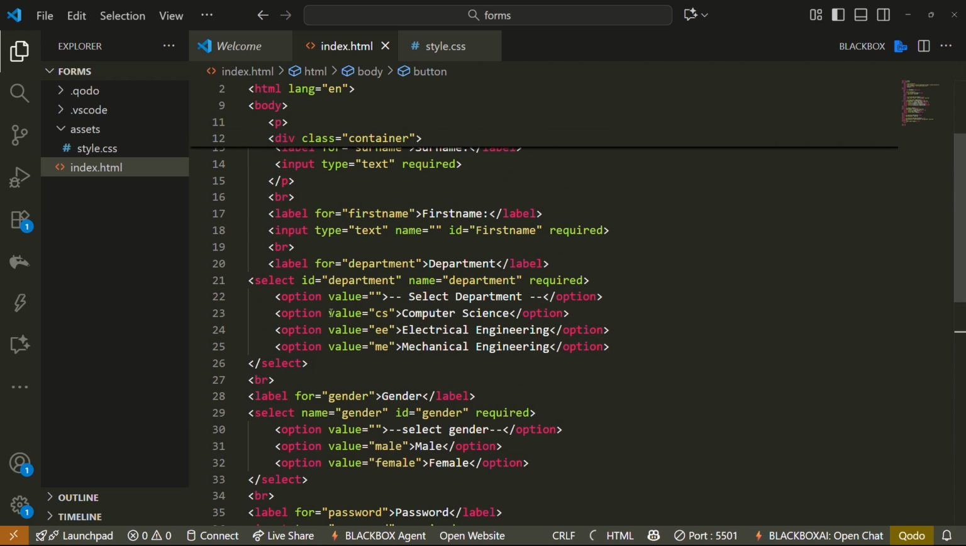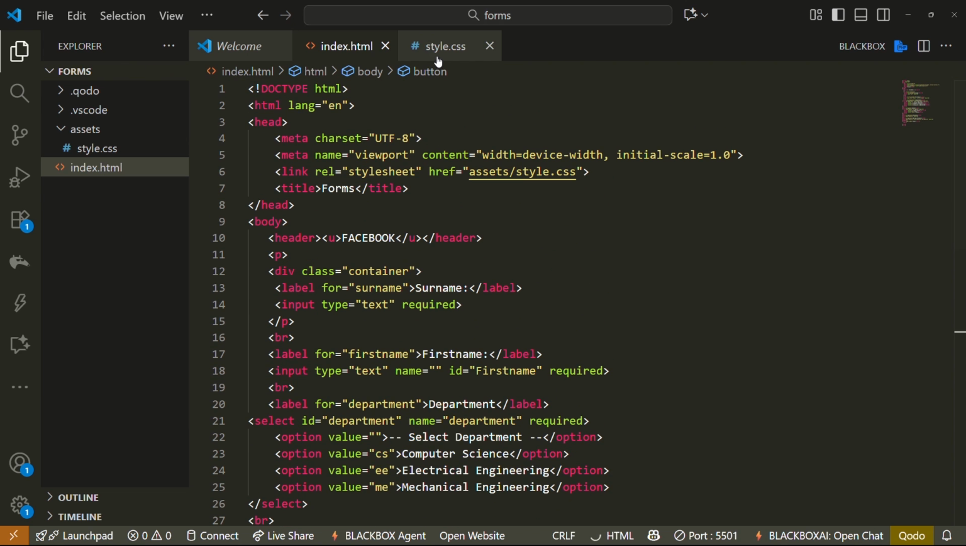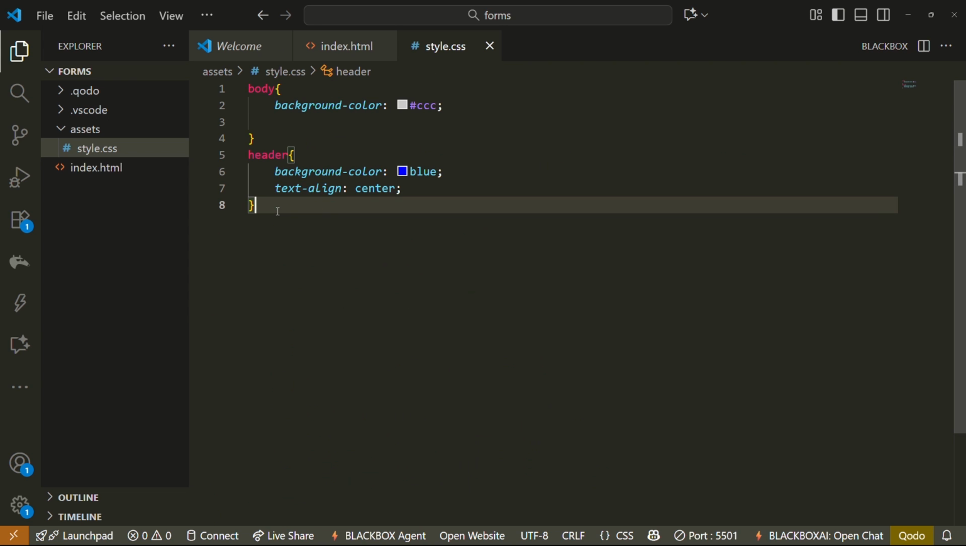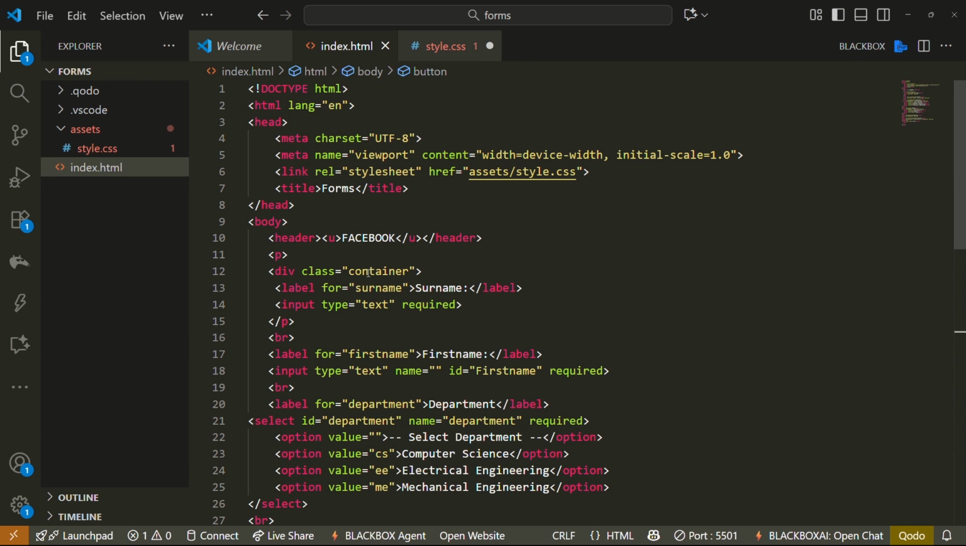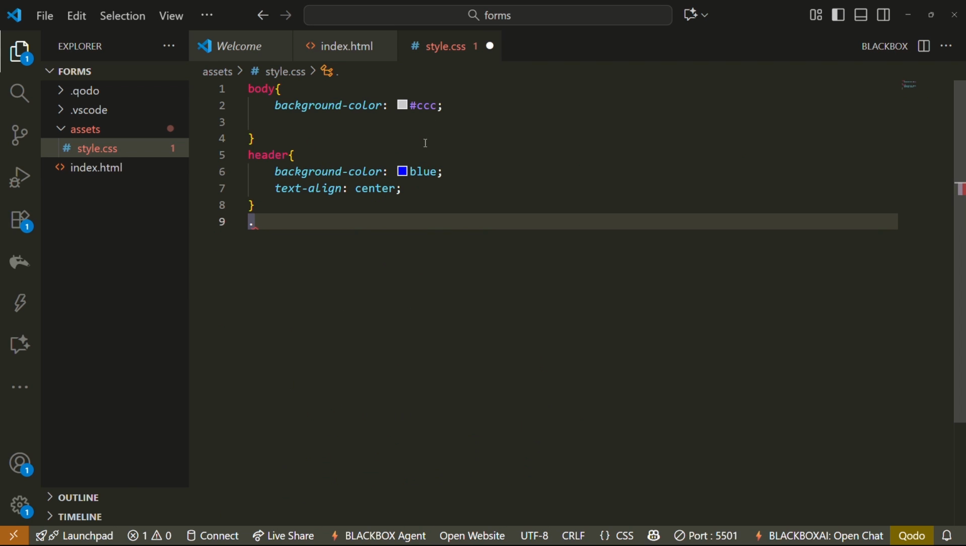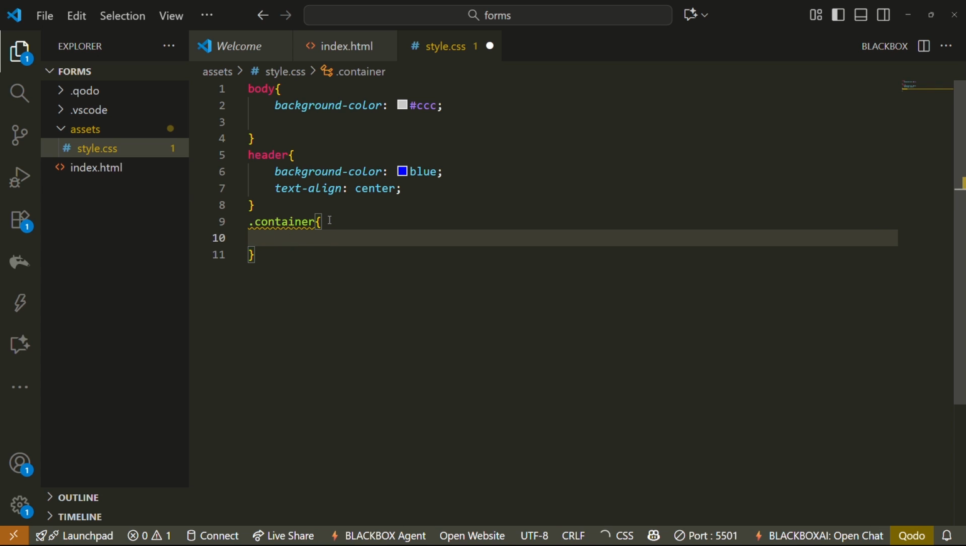Now because I've grouped everything inside the container, when we come to CSS, we are not going to write input. We are going to write dot container, because here we have a dot. We are not going to write container straightforward. We are going to write dot container, because it's inside a class. So the dot container, like this.